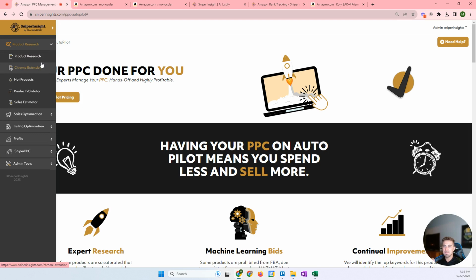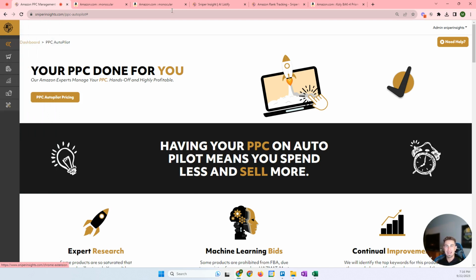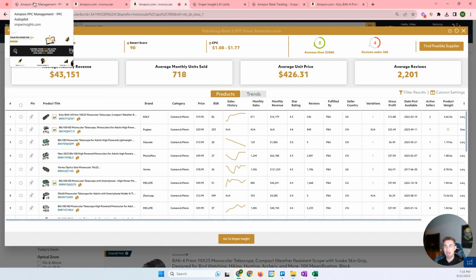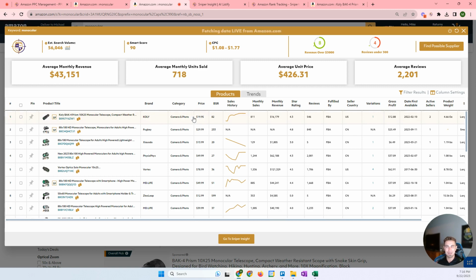So we'll dive into a lot of different tools, but this is just the overview and really the nuts and bolts of how to use both the web desktop tool and then the Chrome extension, which has a bunch of data on every single Amazon search. So we'll see you for a lot more, but that is a general overview of the Sniper Insight tool.